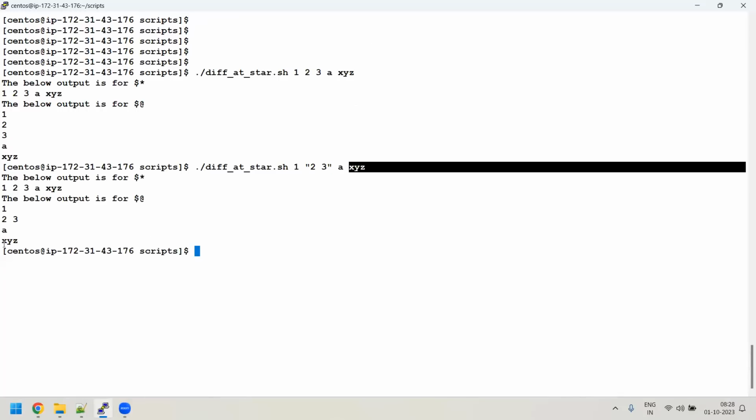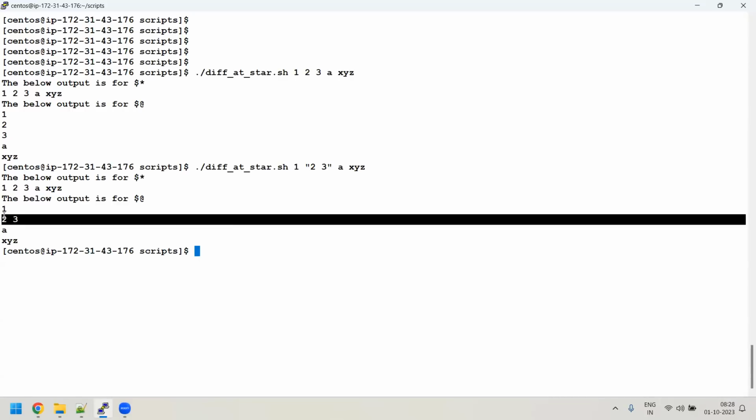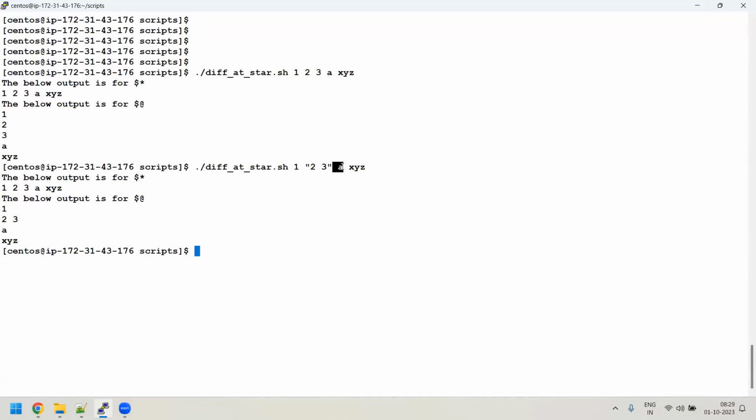See, dollar star cannot consider this 2, 3 as a single value. It will take it as two different values only. That's what you could see, that it is not showing any difference at all. Whereas for the $at, you could see that it is considering this as the first parameter, this 2 and 3 both as a second parameter, the third parameter as a 4, and the fourth parameter is XYZ.